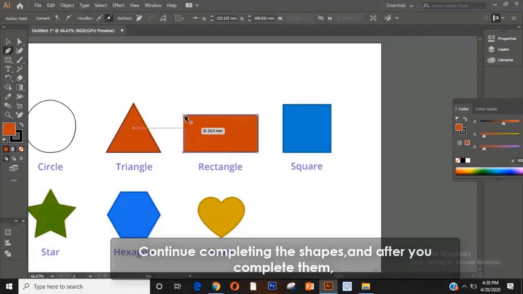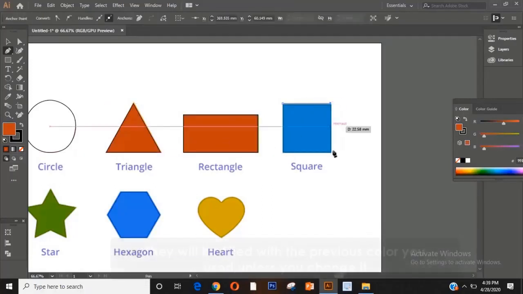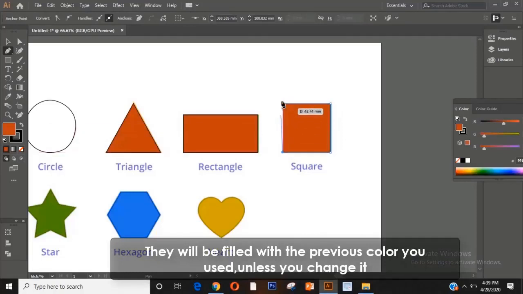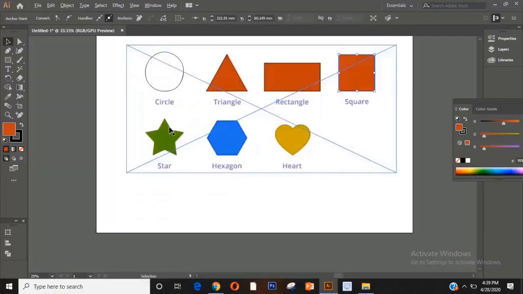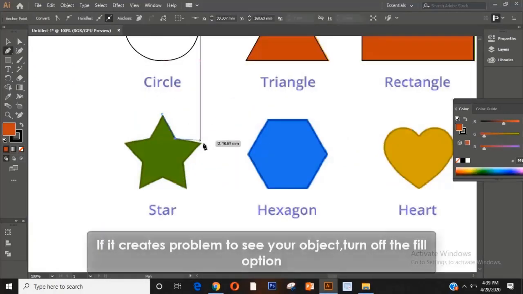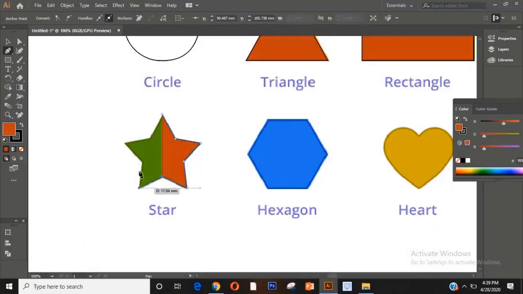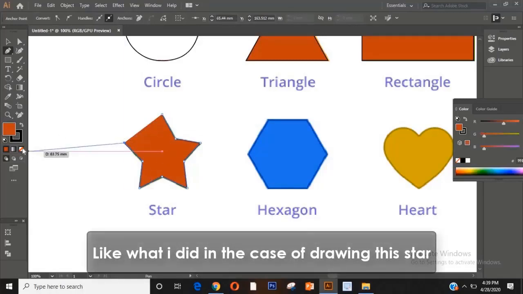Continue completing these shapes, and after you complete them, they will be filled with the previous color you used, unless you change it. If it creates a problem seeing your object, turn off the fill option, like what I did in the case of drawing this star.